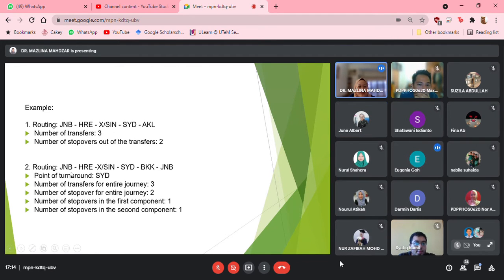HRE, yes. BKK, good. So there are 2. Do not count the point of turnaround. Okay. Number also in the first component, the outbound. 1, which is? HRE, good. Number of stopover in the second component, the inbound? BKK. Cepat je all dapat. Okay, bagus. So that would be how to count the number of transfers given a round trip routing, transfers and stopover.